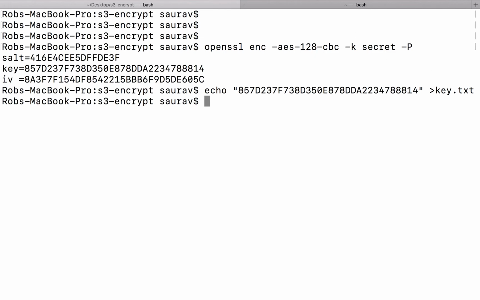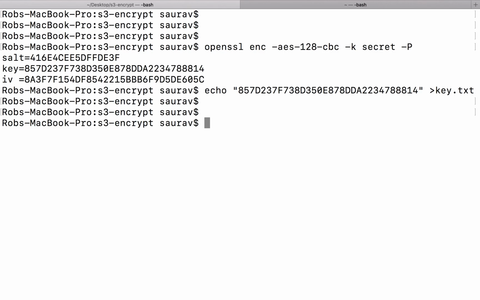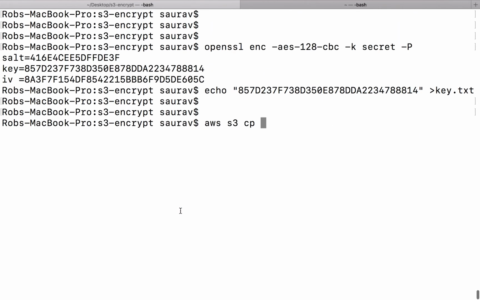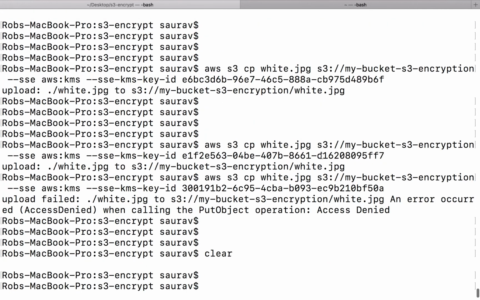Now what I want to do is start doing the same thing that I used to do. AWS S3 copy. Now this time I want to copy the third file that I have, which I think was bucket. Copy bucket.jpg to my folder, which is this.